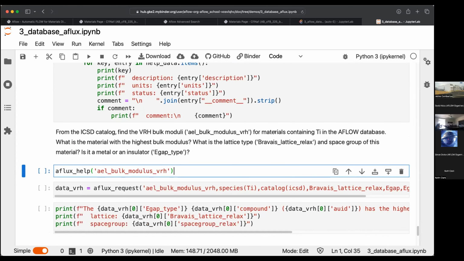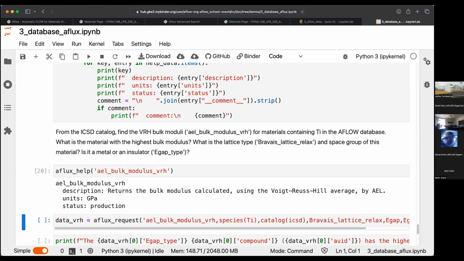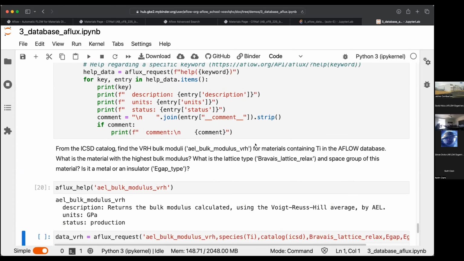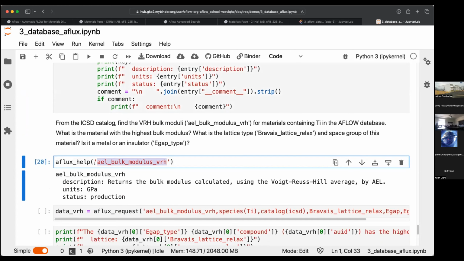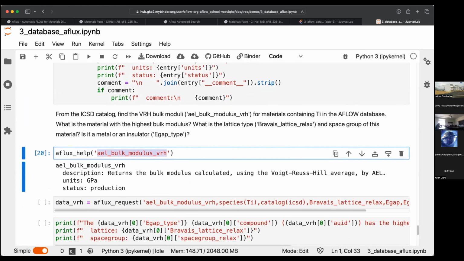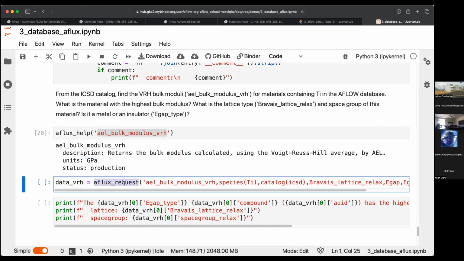So this whole helper block gives you two functions. One is AFLUX help. This uses the API and the help keyword to give us a little information about the things we're looking at. For example, here the bulk modulus. Okay, we see it returns a modulus calculated using the Voigt-Reuss-Hill average by AEL, and we see the unit is in GPa. So what we now can do is use the second function, called AFLUX request.